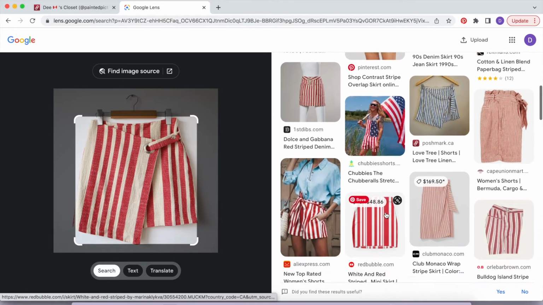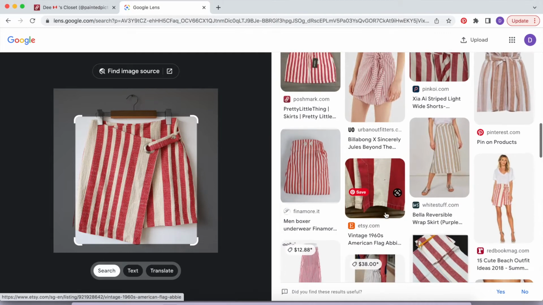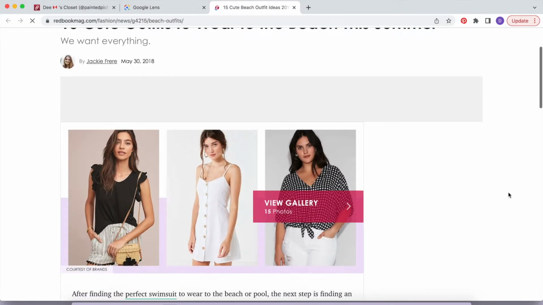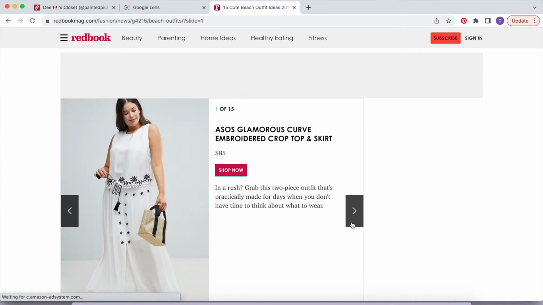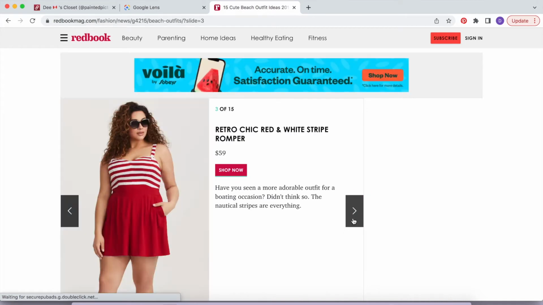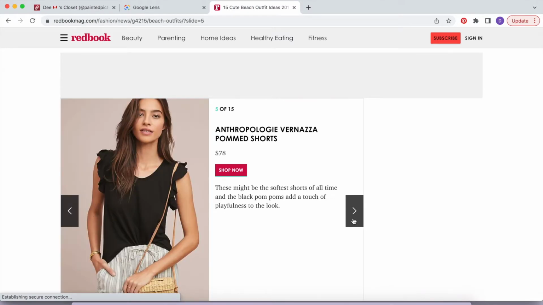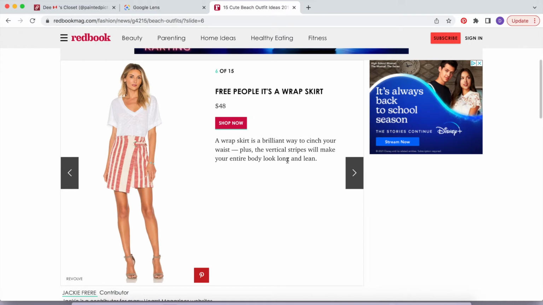I'm going to continue to scroll down here. This image here looks like it's most likely our skirt that we're looking for. So I'm just going to go through this little gallery they have set up here of summer outfits. And here we go. So we know for sure this is a match because it says it's Free People, which is what our skirt is.